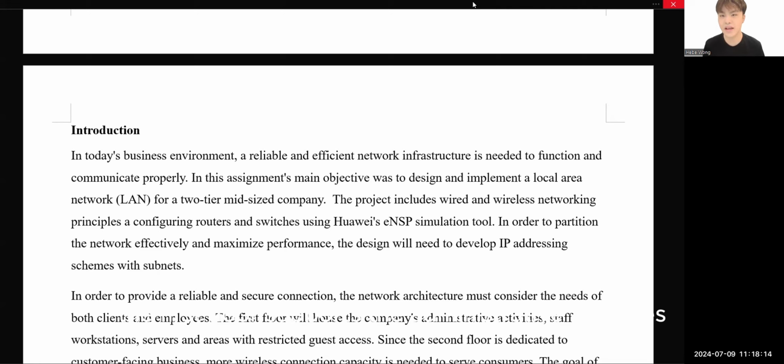The first floor supports administrative activities, staff workstations, servers, and restricted guest access, while the second floor focuses on customer-facing business operations with enhanced wireless connectivity. The goal is to create a scalable network solution that ensures availability, secure data transfer, and ease of management for clients and employees. Now I will pass to my teammates.